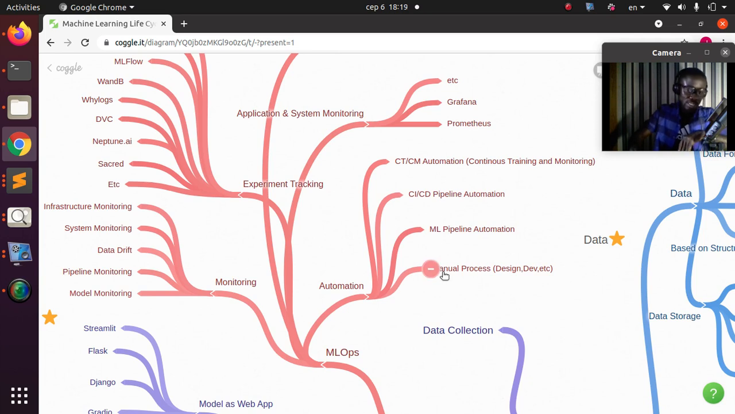First, you get your manual process, you automate all the pipelines, you automate your CI/CD, you also automate your CT/CM.